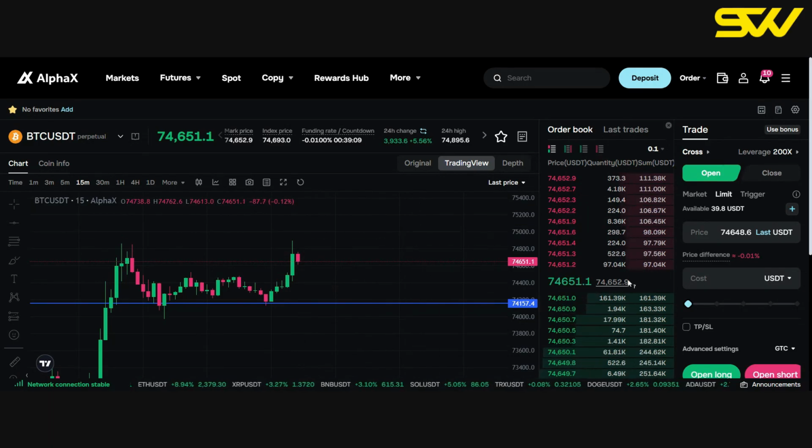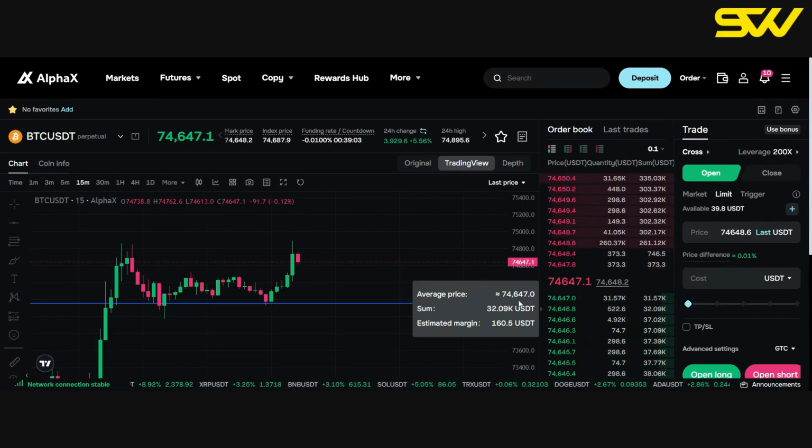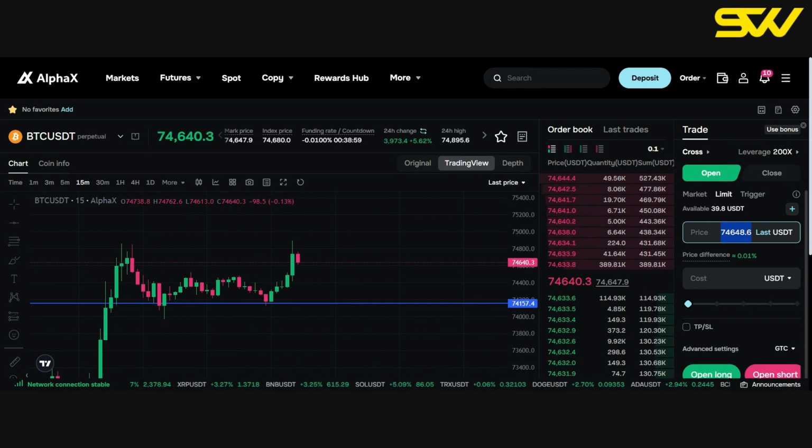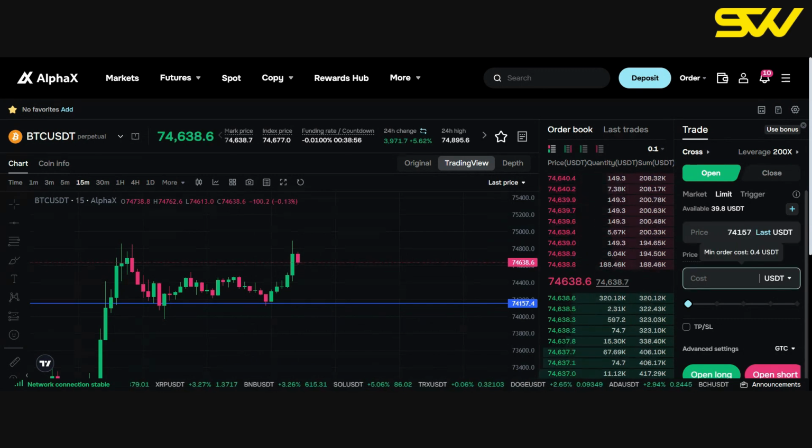So to place a limit trade, make sure that you click on limit, then enter the price that you want the system to help you buy at. Let's say I'm going to put this figure right here, which is 74,157. And the cost that you want to use, say I'm going to use $12. Just click $12, pretty simple.